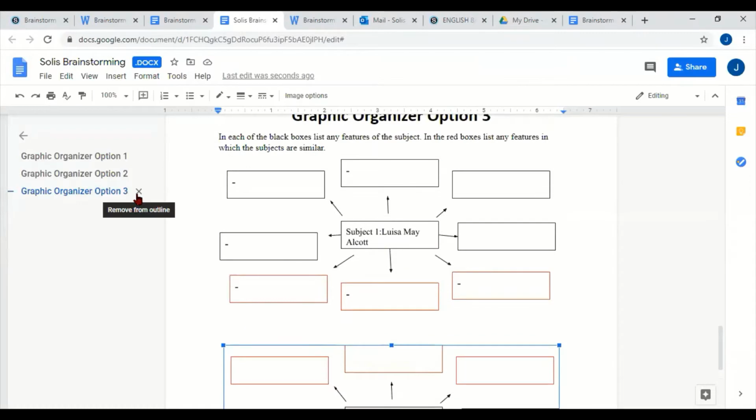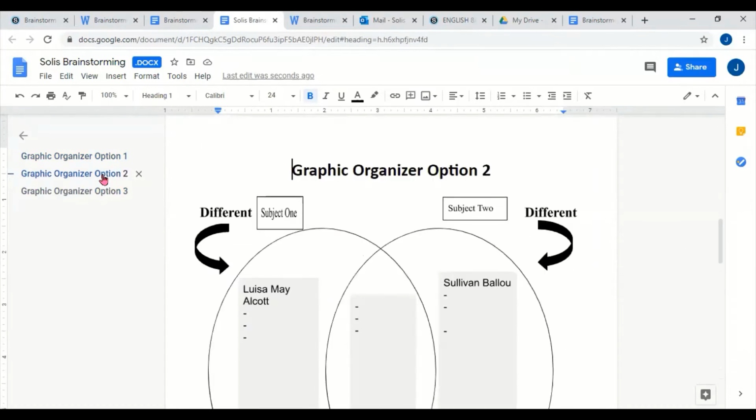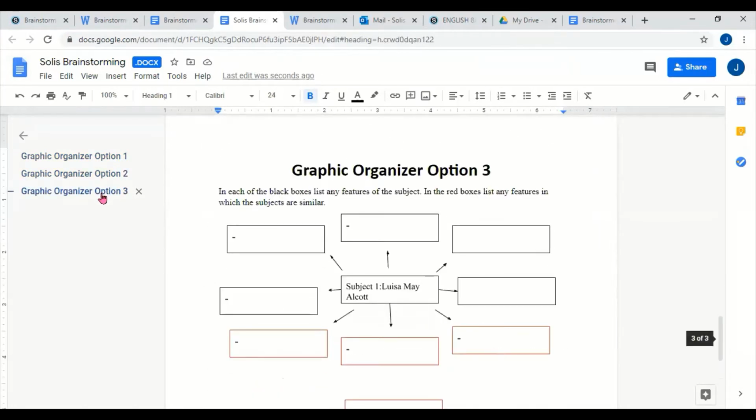And so again, you only have to choose one of the options. If you liked graphic organizer option 1, go ahead and choose that. Graphic organizer option 2, or graphic organizer option 3. Okay, so good luck with your graphic organizer. Once you're finished, you can go ahead and have a better idea on how you want to construct your thesis statement, and you'll go ahead and write your thesis statement on Schoology.